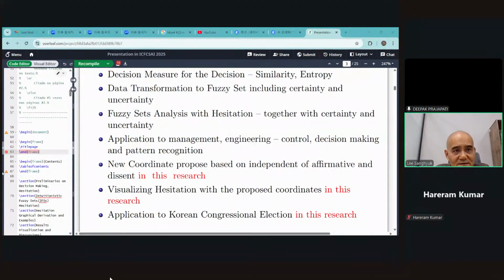This hesitation is very important, right? And it is obtained from the total information. Total information is also used to control decision making and pattern recognition, definitely, right? So we now propose the proposed coordination, right? Okay, it is applied to the congressional election case, right?